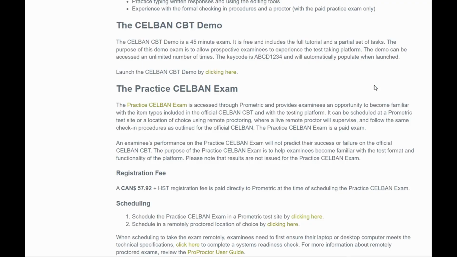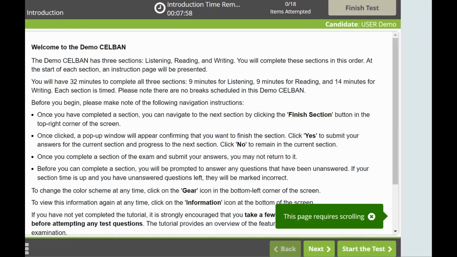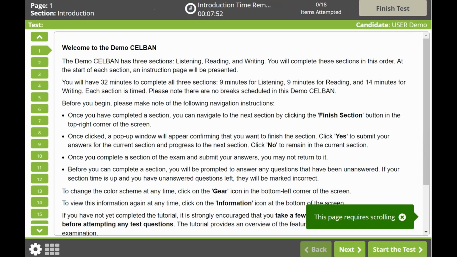Okay, so let's look at some samples. The CELBAN Center has 2 options for you to practice with. You could do the free demo of the exam, or you could pay the $57.92 plus tax to do a practice exam that is assessed in terms of speaking and writing. I think they give you scores for speaking and writing before you do the actual exam.